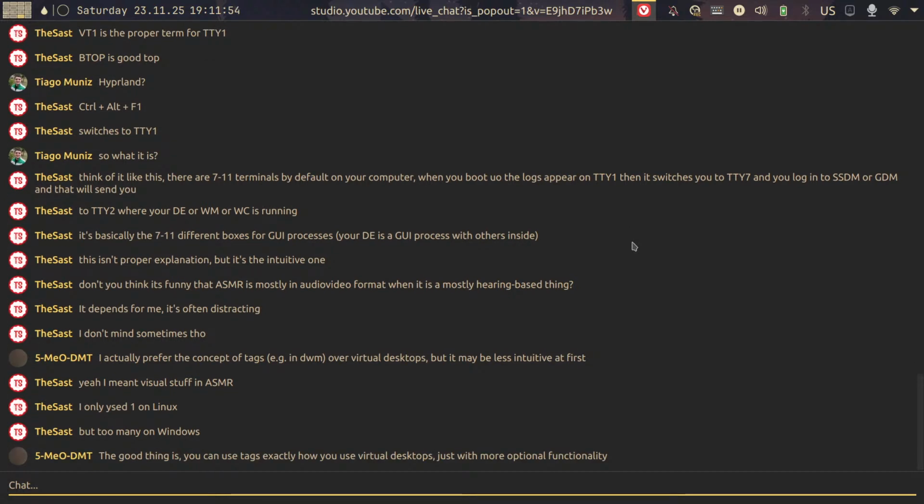The good thing is you can use tags exactly how you use virtual desktops, just with more optional functionality. Well, that's amazing. That's very good. That really helps in the initial switch type of thing. Still keeping that level of comfort so it doesn't go into anxiety too much. I appreciate that a lot. Yeah, that's super cool.